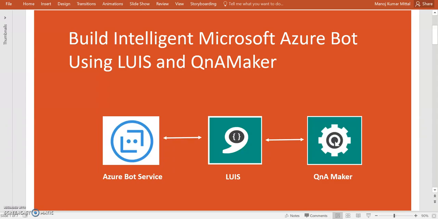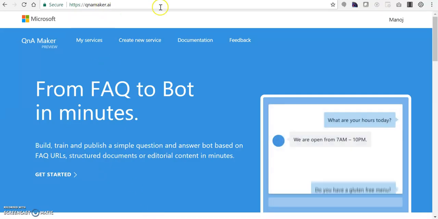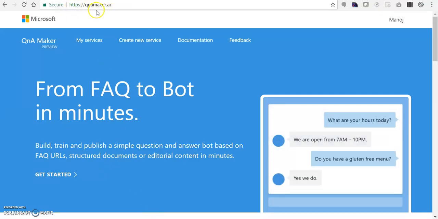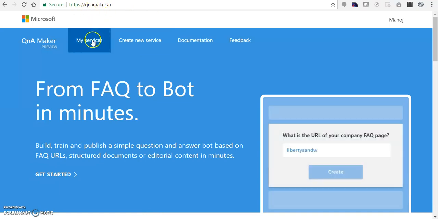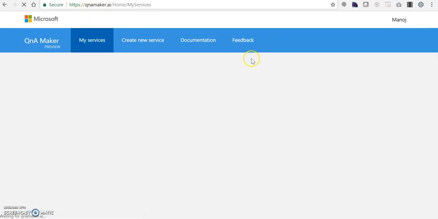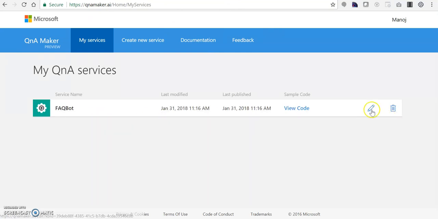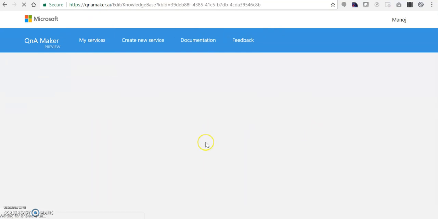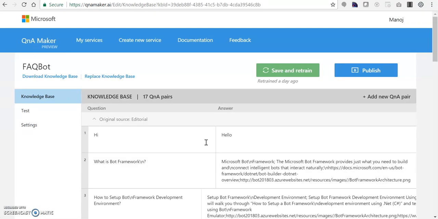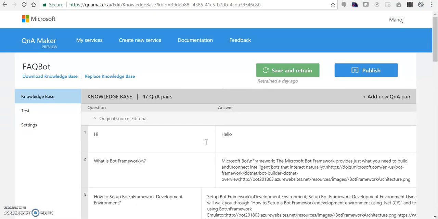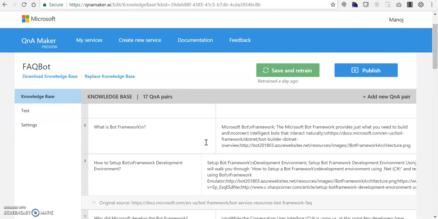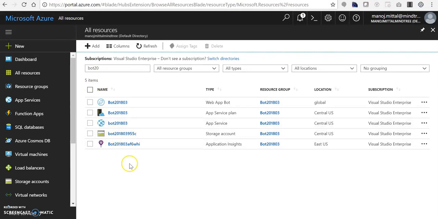So I'll just take the high-level overview. This is my QnAMaker. I logged in to QnAMaker.ai. Move to My Services. So here in my services, I edit that one and just open my knowledge base, which I took the data from the FAQ section of the Azure bot services. What is a bot framework and those? And these are the two questions I added last time to make the rich card. So that is integrated with my Microsoft Azure bot application.